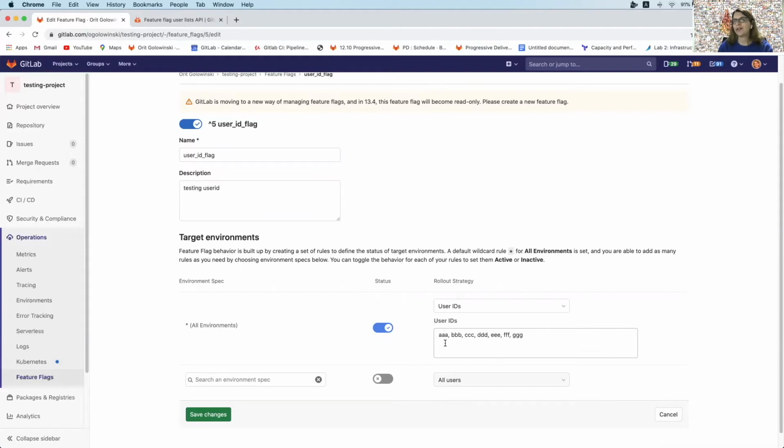And if you needed to change a user in a specific flag, you would need to remove it from every other flag that they belong to. So this wasn't a very convenient way to manage user IDs. So we created a new strategy called user list under feature flags.